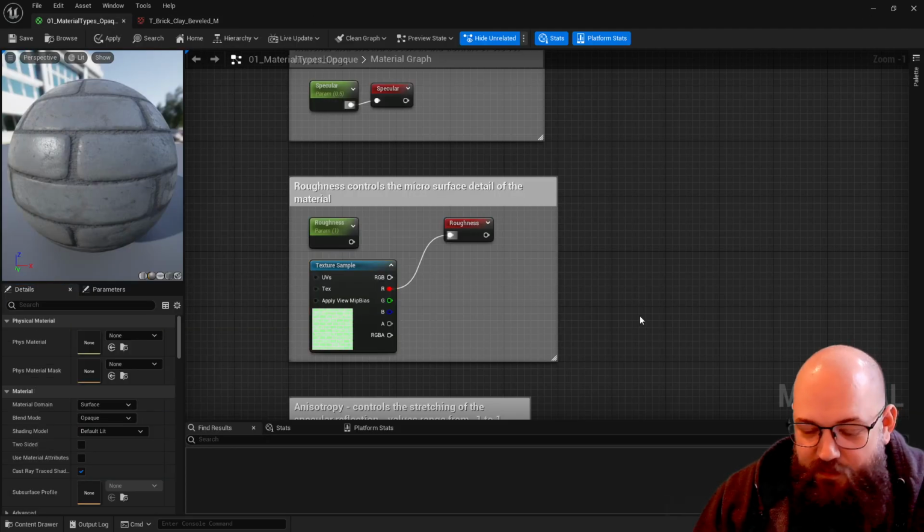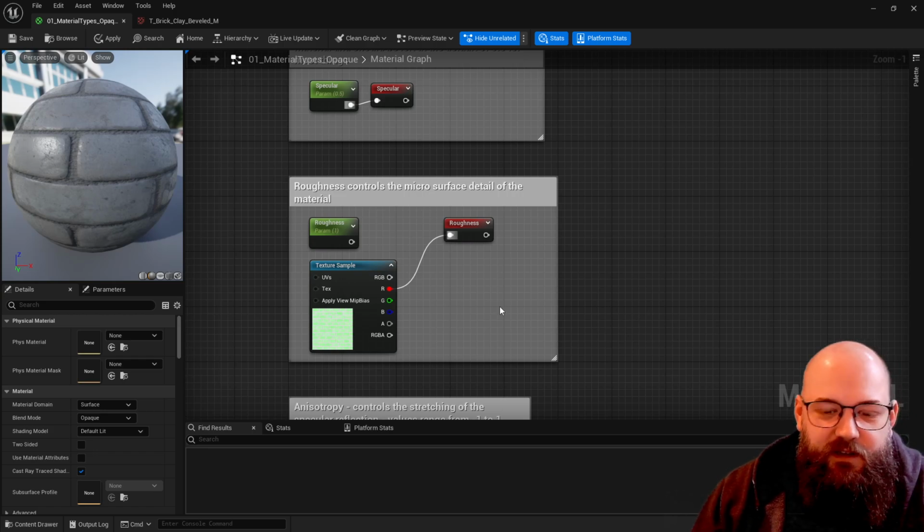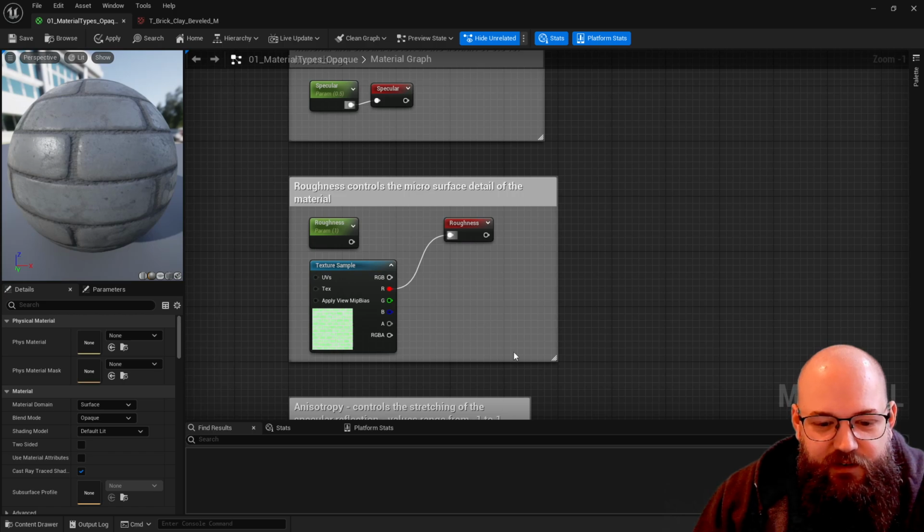Cool. Again, if you want to know more about that, I did do a video on YouTube about compression textures and stuff, so you can check that out as well.